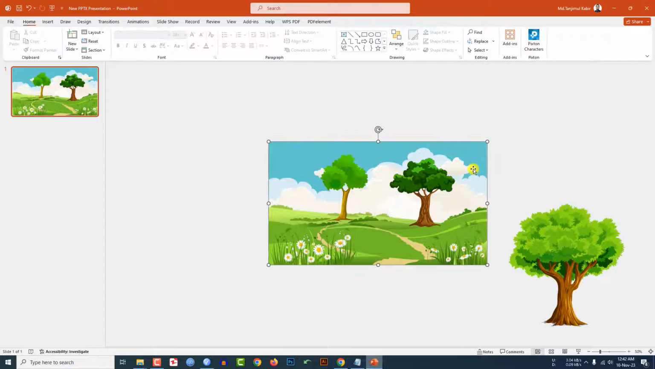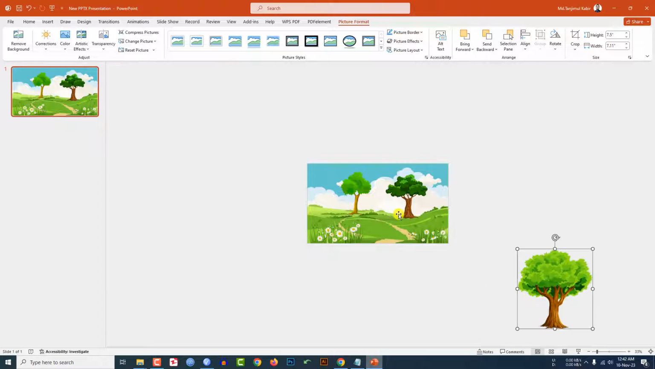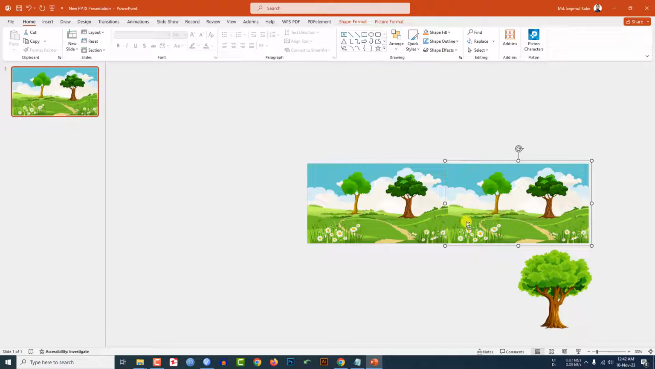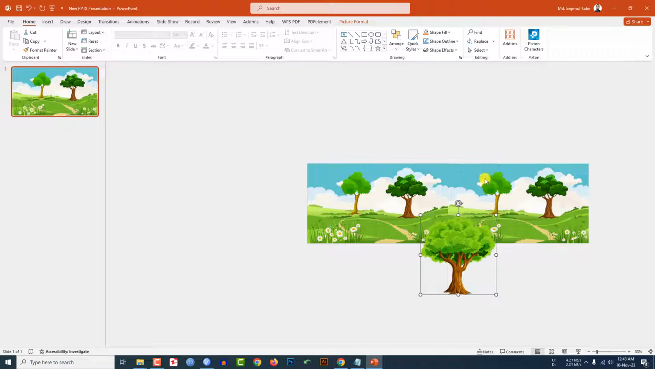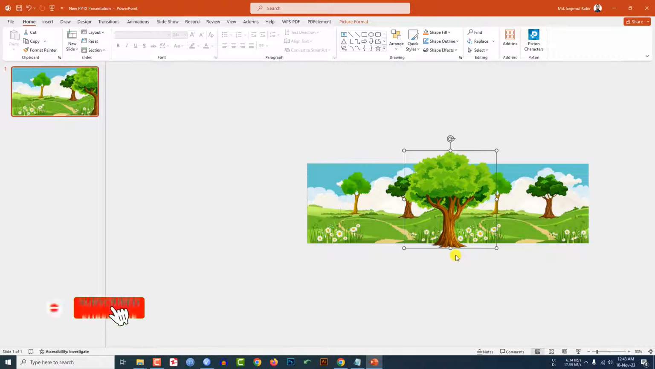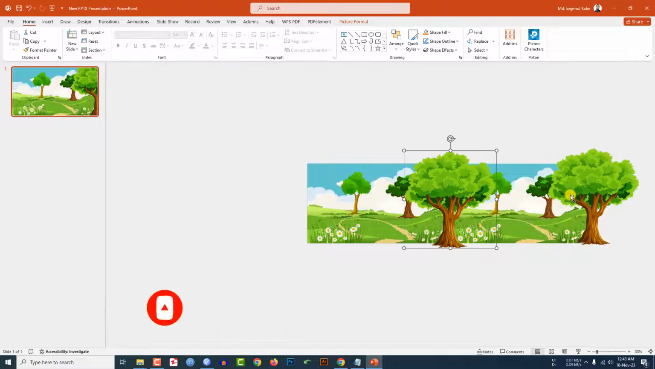Now let me select the picture and these two trees, press Ctrl G to group them together. Now let me zoom out and select this one, press Ctrl D to duplicate and place it here. Now let me select these two and press Ctrl G to group them together. Now let me select this tree, right click and bring to front and place it here. Hold down the shift key, increase the size and place it like this. Now press Ctrl D to duplicate and place it over here like this. Now let me select these two and press Ctrl G to group them together.